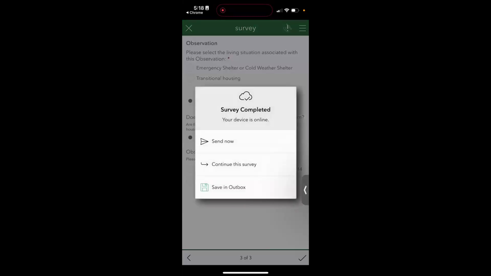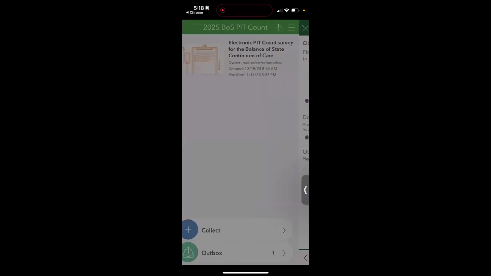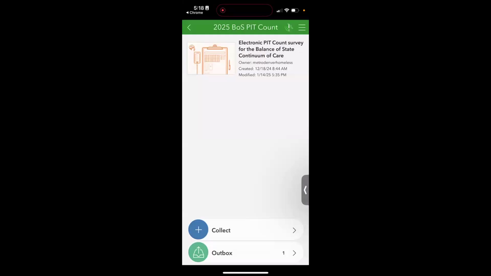My device is online, and so I can send it in now, which is fine, or I can save it in the outbox, which means it's going to save in the app and then upload once I connect to internet later or choose to send them all. I'm going to save in my outbox just in case I need to go back to it for some reason, but you can also send it in.